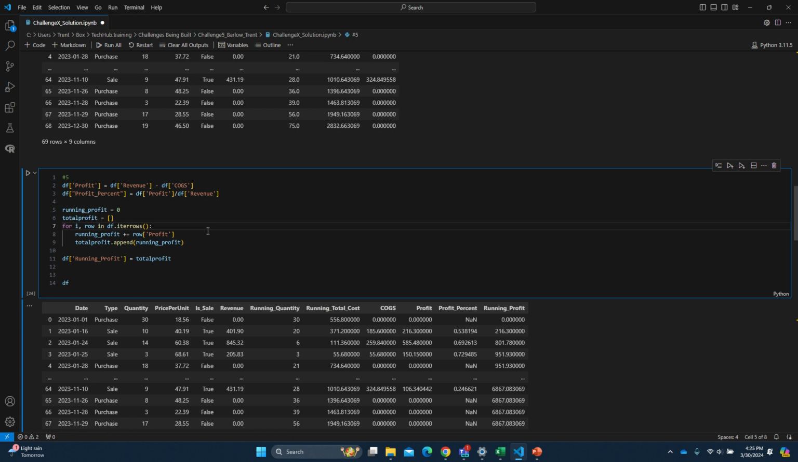Pretty easy. And this is really easy because our profit in our rows that are purchases is just going to be an NA value because you can't divide by 0. And they don't have any profit associated with purchases.